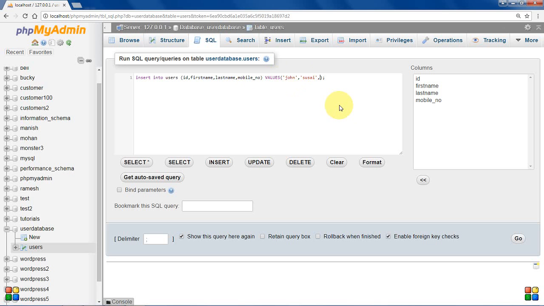So for the mobile number, let's just write the numbers within these quotes. Let's just write it as 9898250, okay, let it be like this. So the data is created.